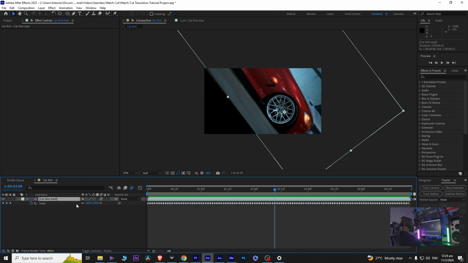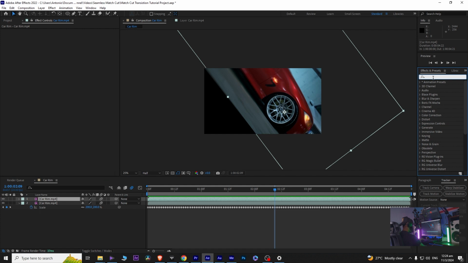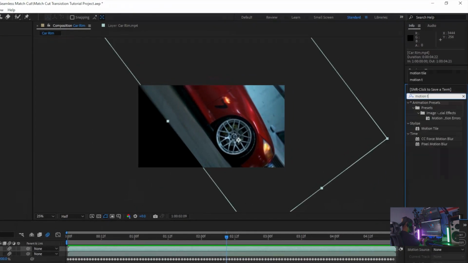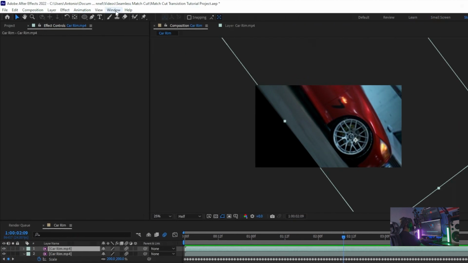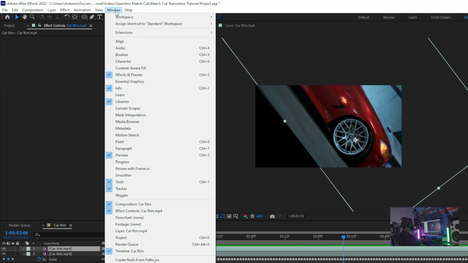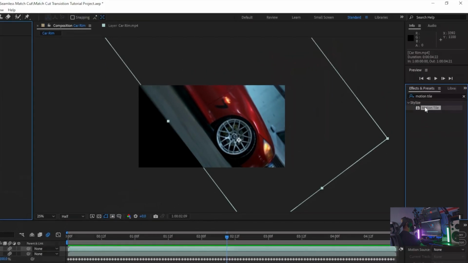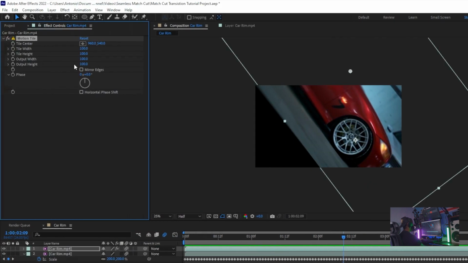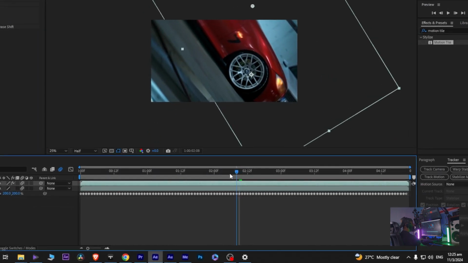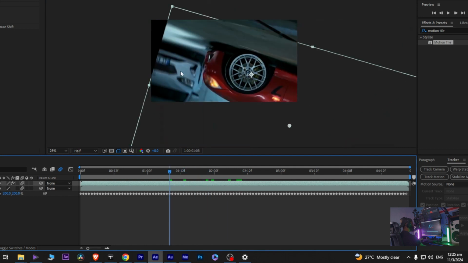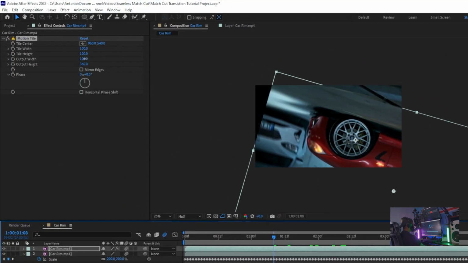We'll duplicate our footage, Control D on the keyboard, and we'll go to the effects window and we'll type motion tile. If we're not seeing the effects window, just go to window up here and you see the effects and presets. So we'll choose motion tile and add it to the duplicated layer. The first thing we're going to adjust is the output height. And then we're going to scrub, and here we're going to adjust the width.